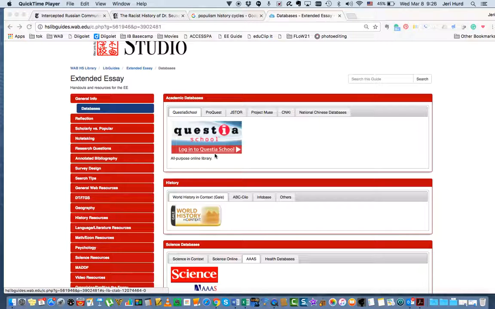If you go into Moodle, on the landing page, there's a link to the extended essay Pathfinder, which is what I'm on right now. And you can see I've clicked on the databases page, which is under general info. Specifically today, we'd like you looking at Questia and ProQuest. Questia is our most used database for the extended essay. It's good regardless of what topic you're doing, and it's basically an online library with the full text of thousands of books and journal articles and magazines.